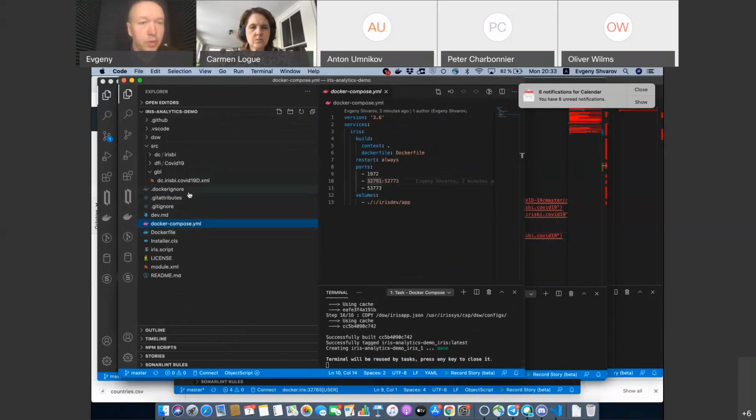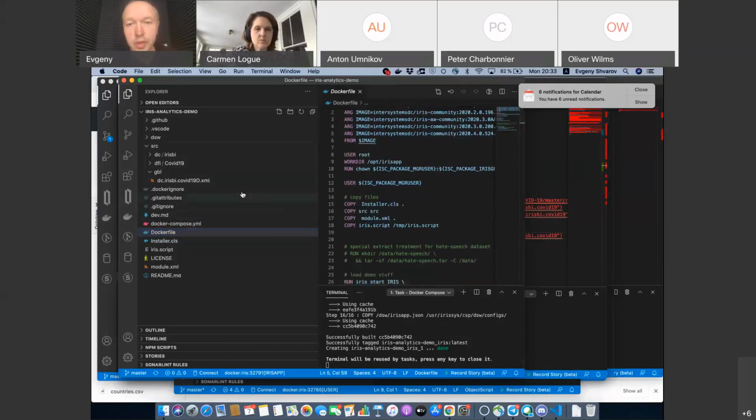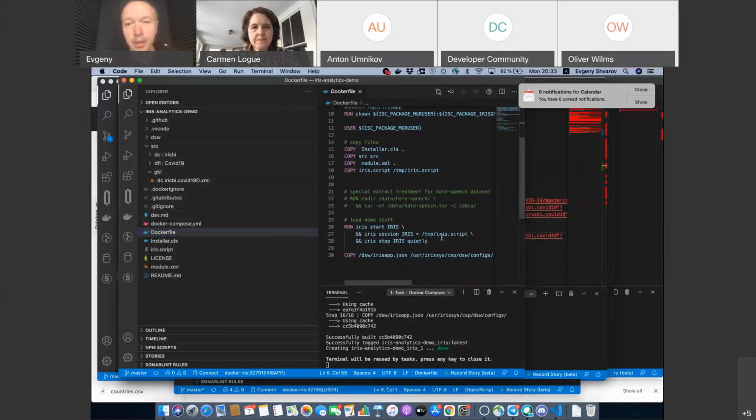So again, what do we have here when we start the Docker build? It uses the latest image of InterSystems IRIS Community Edition 2020.4 with ZPM on board, and it copies a few files from the repository to Docker: the installer, source files, module XML, and the IRIS script, the initial script. Then it runs IRIS and gives this IRIS script as input to IRIS.